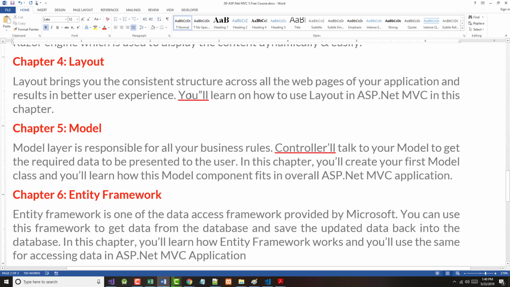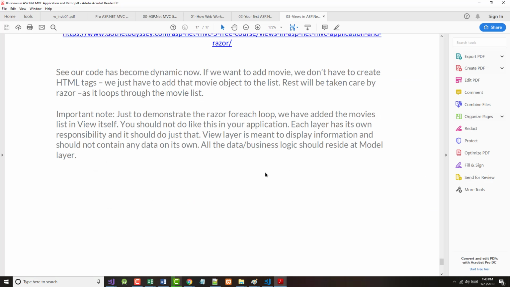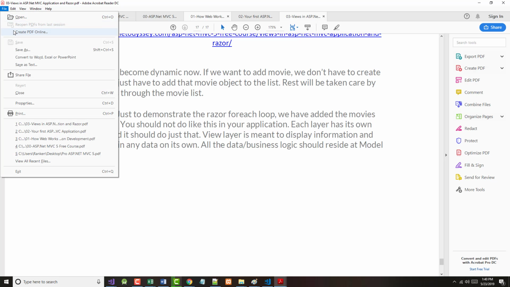which, as you can see, is on layout. All right. Layout brings you the consistent structure across all web pages of the application and results in a better user experience. Here we will learn how to use layout in ASP.NET MVC. All right. So let's start on that. So far we've done 1, 2, and 3. Let's bring up 4.